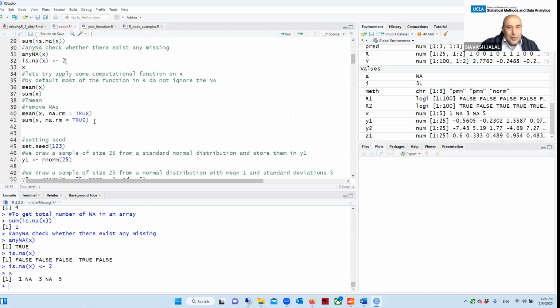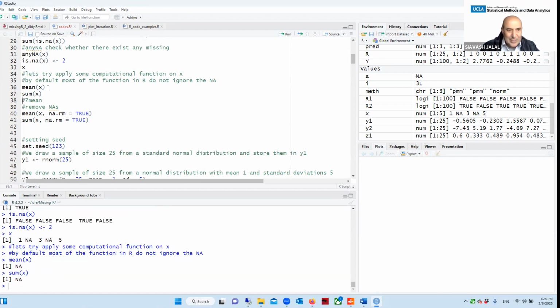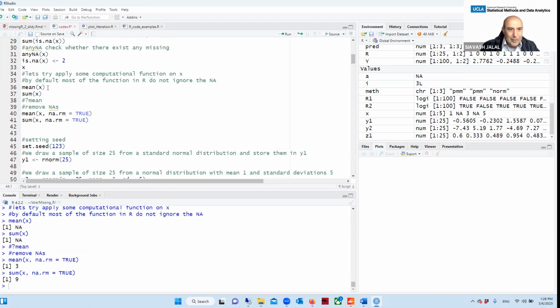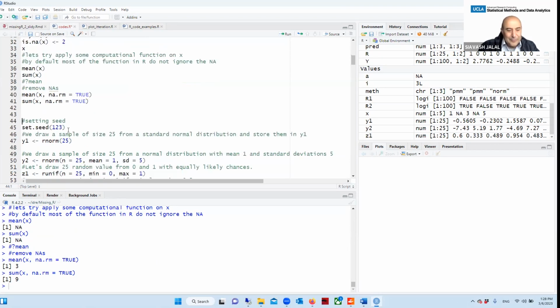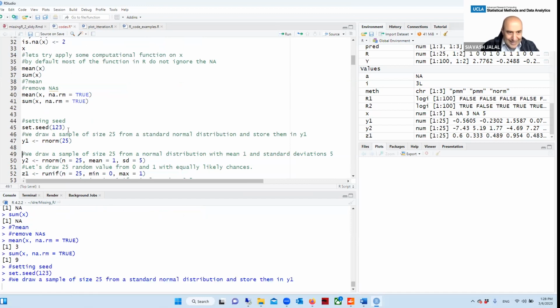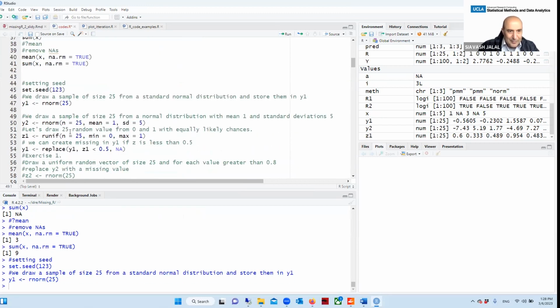So if you want to run some function in R, for most of them you need to identify what the function needs to do with the missing values. So this code doesn't give you the correct answer, it just gives you an NA. But if you identify the way you want to handle the missing, which here is removing missing values from the data, you can set the seed and create this rnorm.